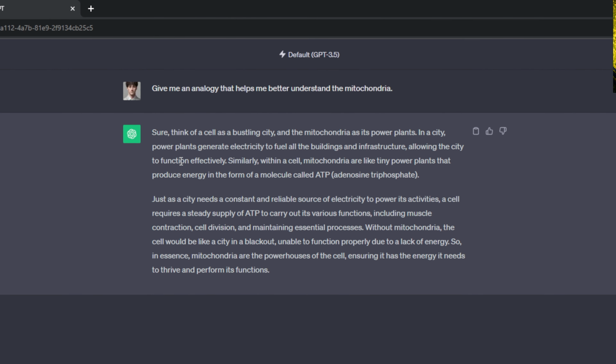And as you can see, it does a very good job at connecting the mitochondria to a city and power plants. It says, think of the cell as a bustling city and the mitochondria as its power plants. In a city, power plants generate electricity to fuel all the buildings and infrastructure, allowing the city to function effectively. And then it says, with a cell, mitochondria are like tiny power plants that produce energy in the form of a molecule called ATP. And then it goes further into this analogy, saying how a city needs a constant and reliable source of energy. A cell also needs a steady supply of ATP to carry out various functions, including muscle contraction, cell division, and maintaining essential processes.